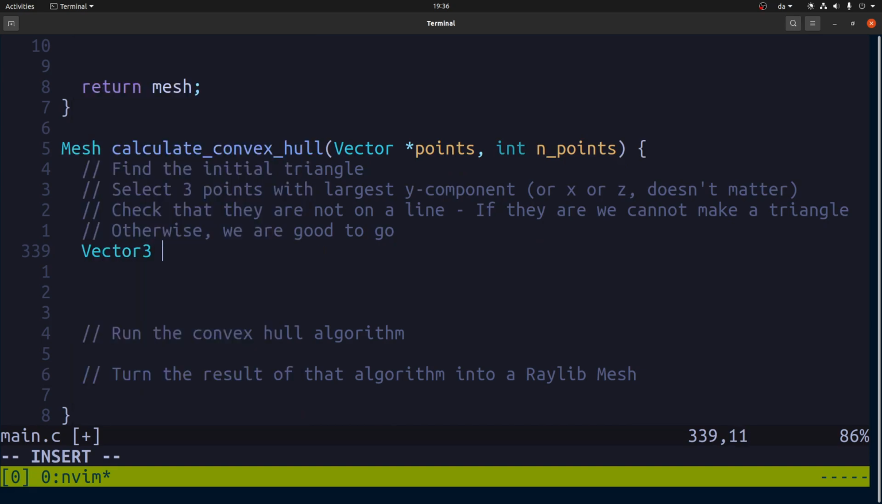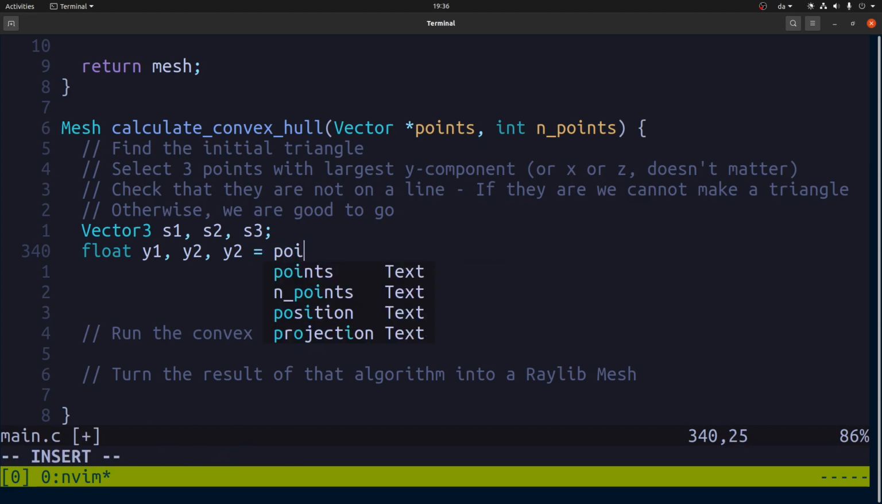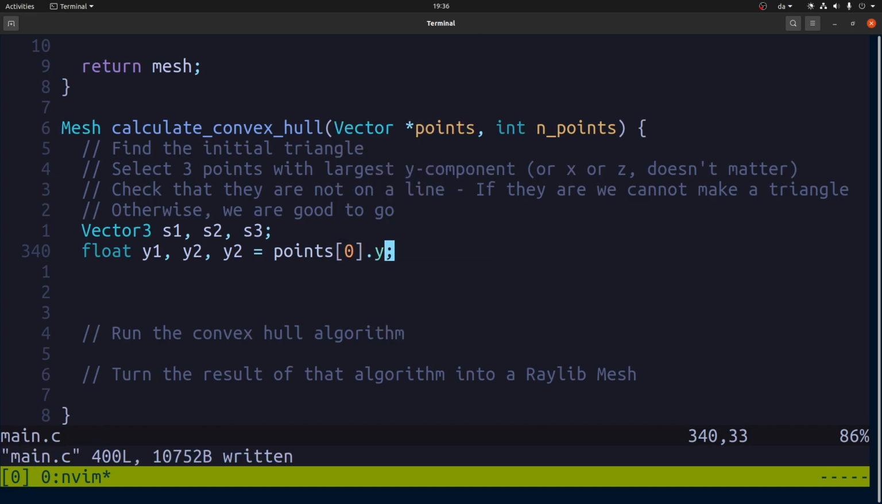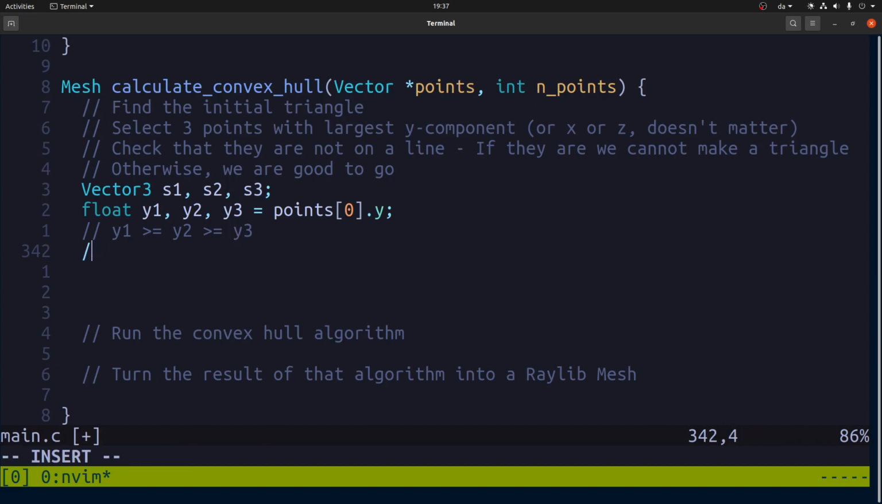So we can call them, let's call them S for start. So S1, S2, and S3. And then we probably need a couple of y values here. And actually I think we can do this, and we can set them all equal to the first one, like so. And then we kind of want an invariant that is like this, which is true right now.